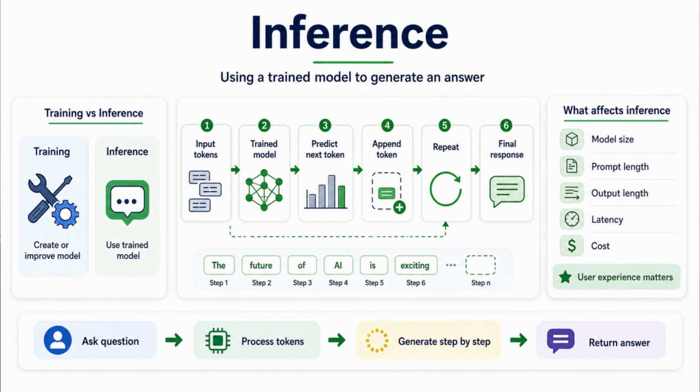Most users interact with AI during inference. When you ask ChatGPT a question, you are running inference. In the same way, when you ask an enterprise chatbot to answer from your company documents, you are also running inference. You are not training the model at that moment. You are using a model that has already been trained.